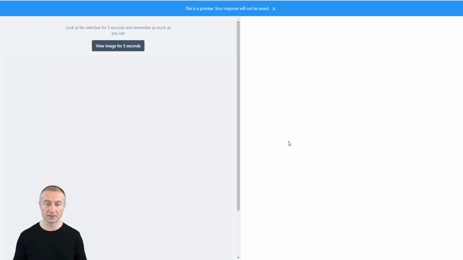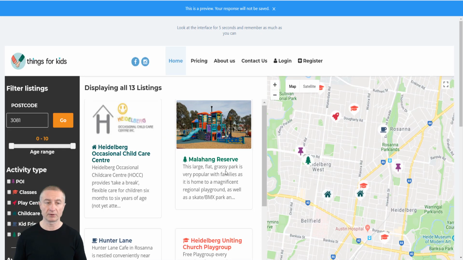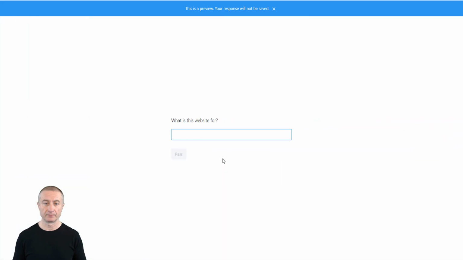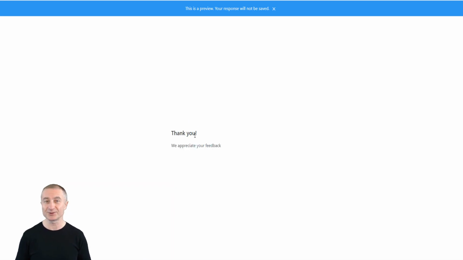So let's hit the starter. Look at the interface for 5 seconds and remember as much as you can. Boom. Okay. So there you go. And that was 5 seconds. So what is this website for? I think it was actually childcare. Who would find this website useful? Parents. That's it. Did you see how easy it is to take these kind of tests here?